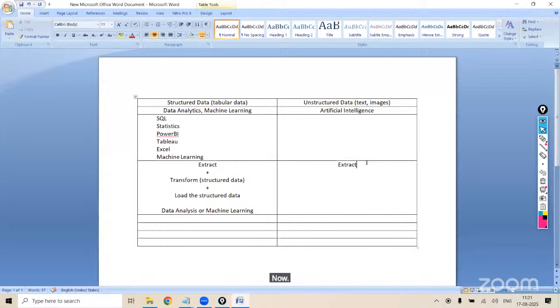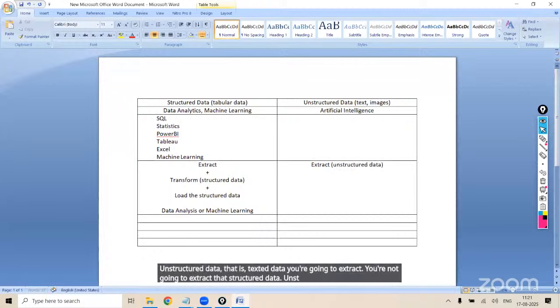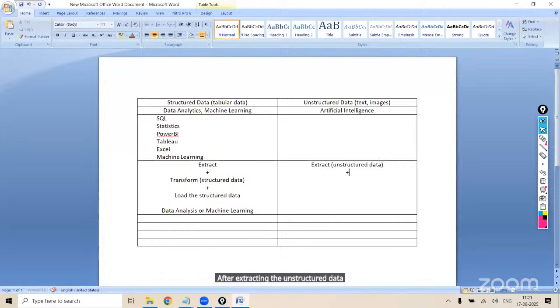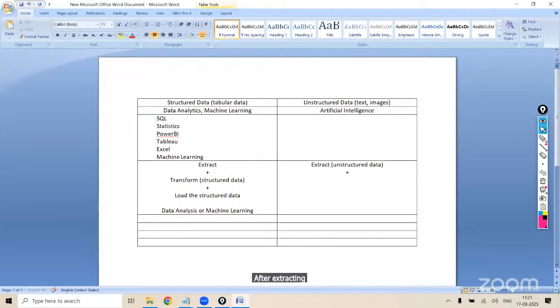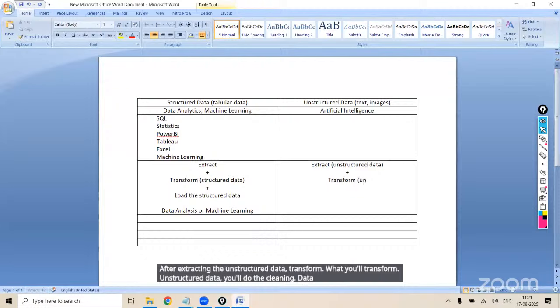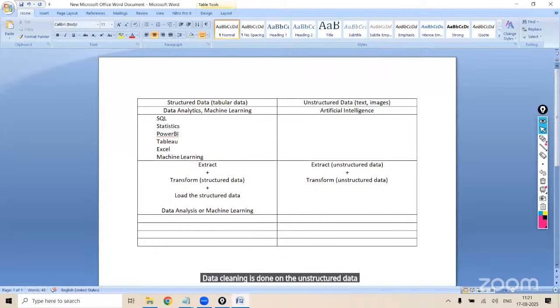Now, here also, you are going to extract. What will you extract? Unstructured data. That is text data you are going to extract. You are not going to extract the structured data. After extracting the unstructured data, that is images, you are going to transform it. What will you transform? Unstructured data, you will do the cleaning. Data cleaning is done on the unstructured data, not on the structured data.